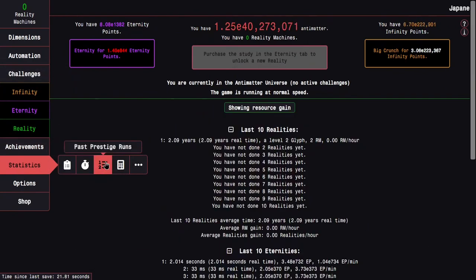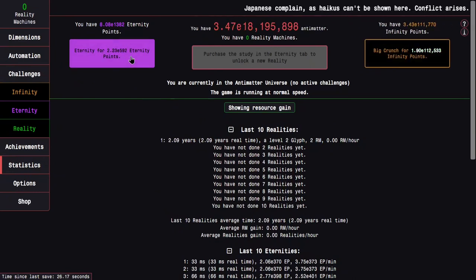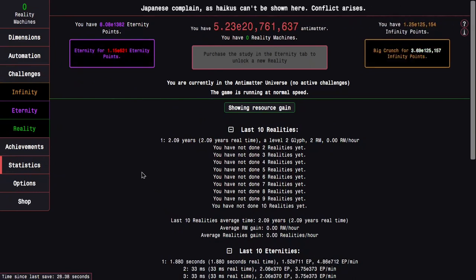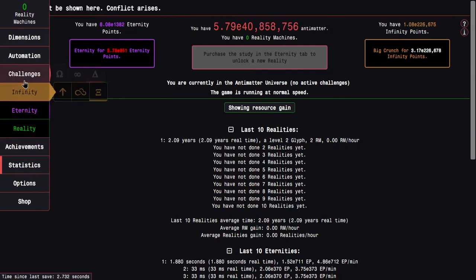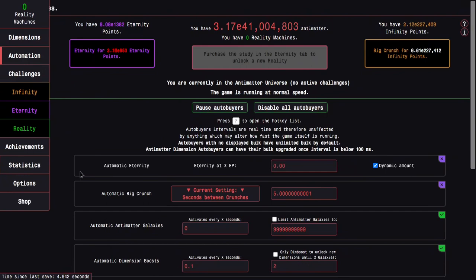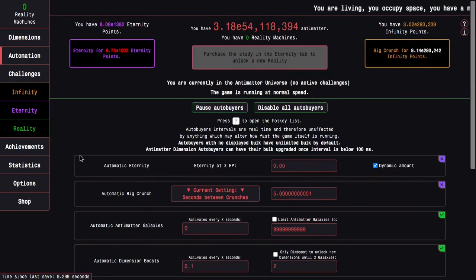What was that? That was E732. I want to try again. E680. 711. Okay, I'll take that. So E1021 yet again. So we go back. I do this same exact thing. The second and third infinity dimension autobuyers were perfect to get me to E1021.